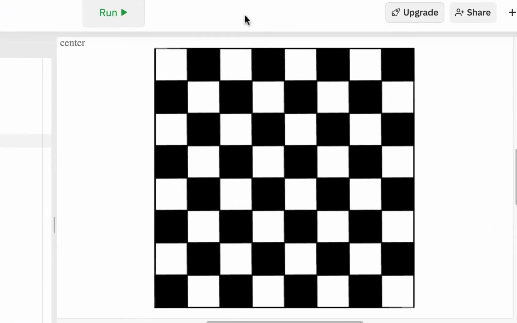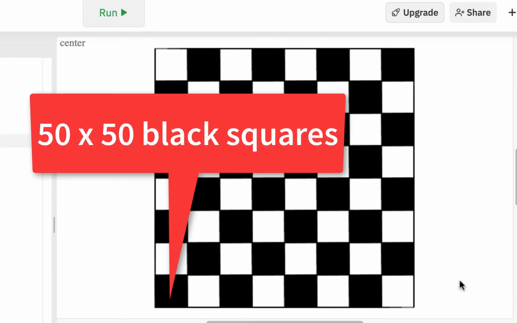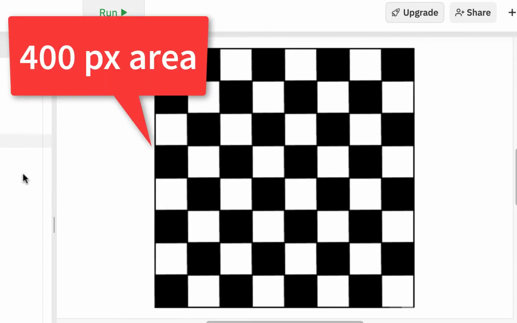Let me just run this so you can see what's going to happen. Again, it's just a checkerboard, and it has 8 rows. So it's 8 across and 8 going up, and they alternate. Each square is 50 pixels. So basically we have 50 times 8, so they're 400 pixels. This whole thing is a 400 by 400 square that we're working on here.